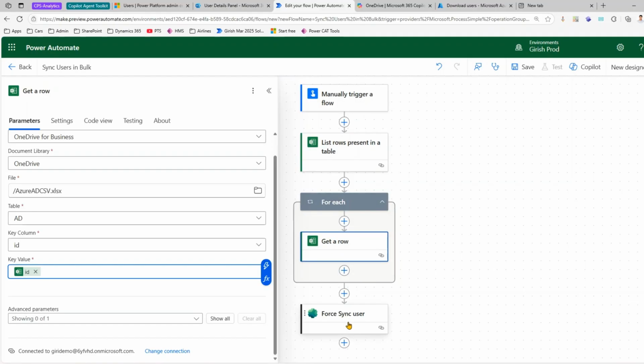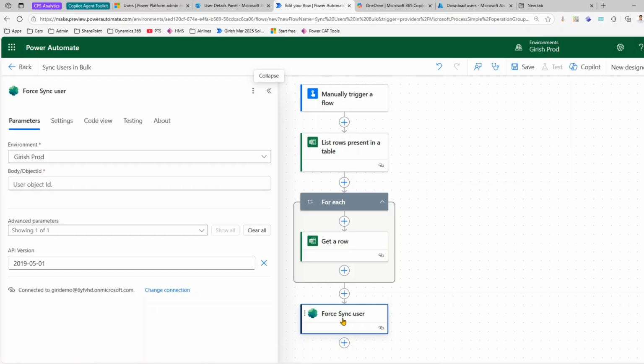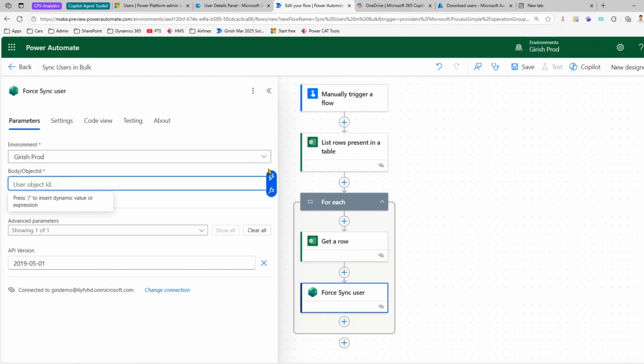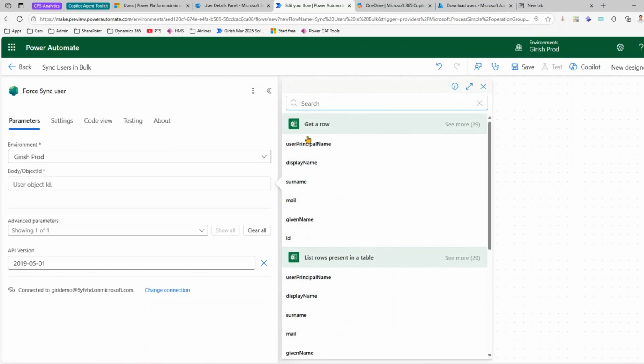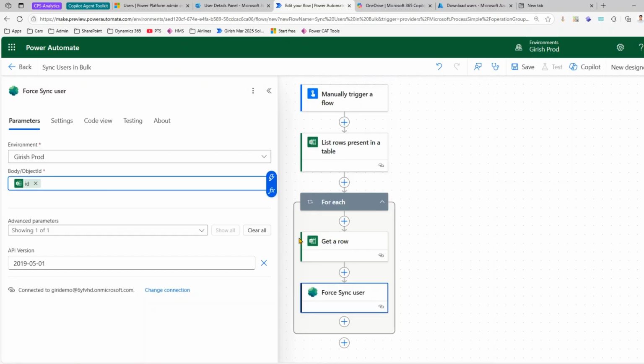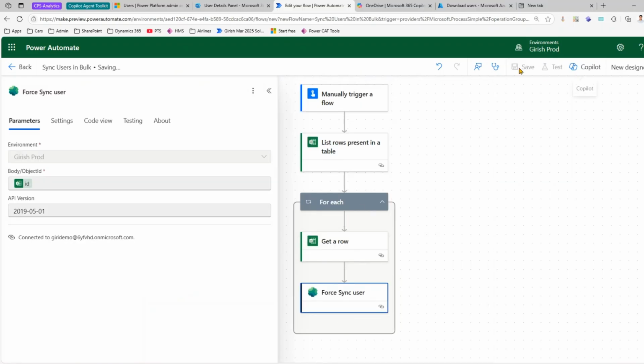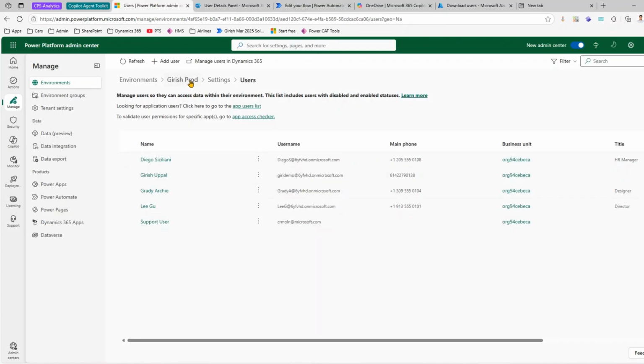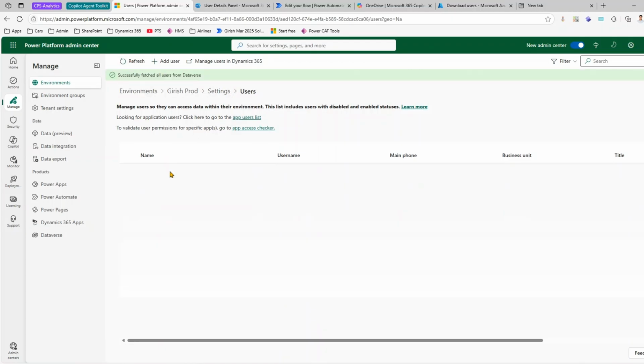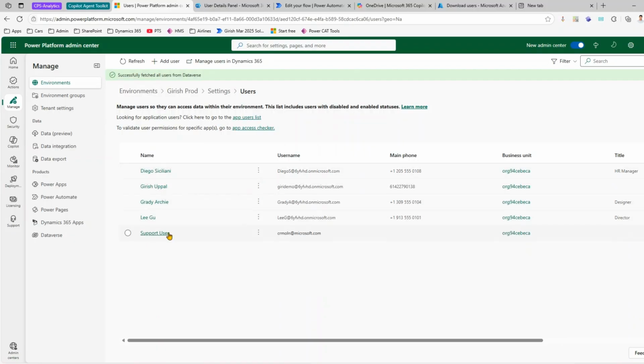Now the force sync users action which we have created, let's move here. And within that force sync users, let's pass the user object ID from the Excel. I'm going to get the ID value, click on save, and then we will test and publish. So the whole goal is to add users within the user area within the Power Platform environment. Now, if I click on refresh, I can just see 1, 2, 3, 4, 5 users.